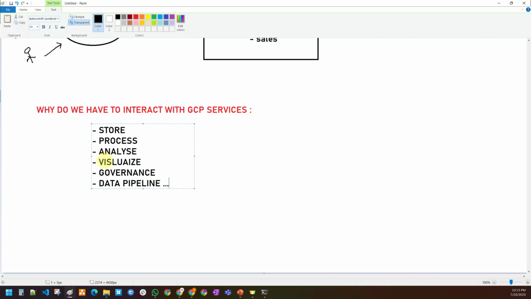Maybe for storing you have to interact with one service, for processing one service, for analyzing one more service, or for visualizing one more service. So these are the different requirements. There are different cloud computing services already available to interact with those things.